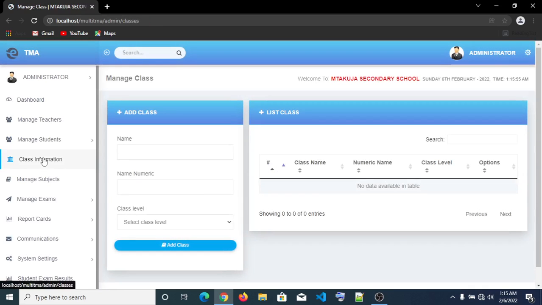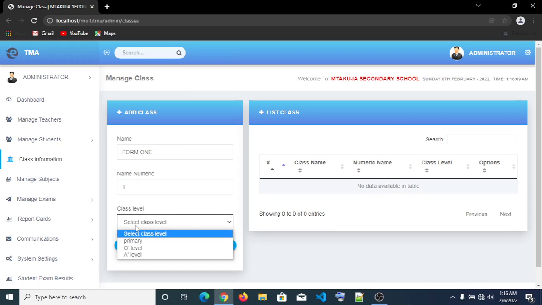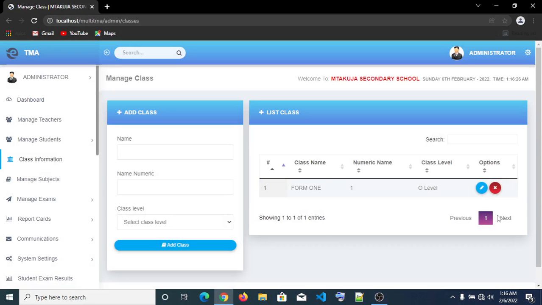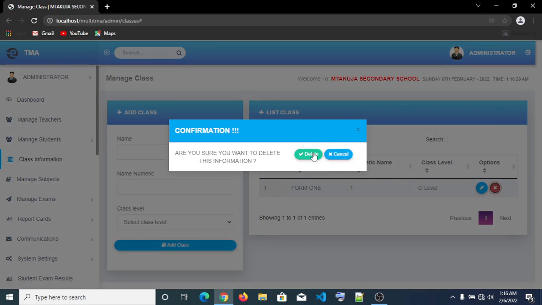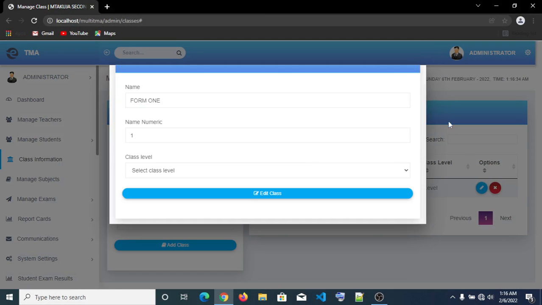Let us click class information. Here we are going to create the class. Let's say this is form 1, and let us provide a numeric name, that's form 1, and here just choose the level of your school, whether it is primary or O level or A level. In my case, I'm going to use O level and add class. Good, the class will be added here. We can delete the class by clicking this button, or we can edit the class using the other button.